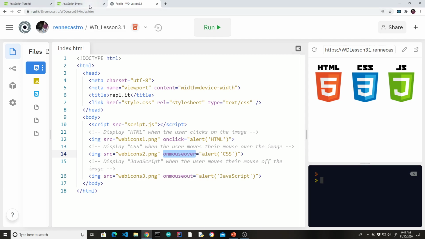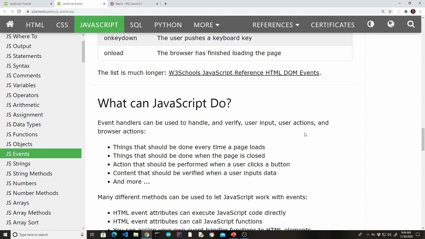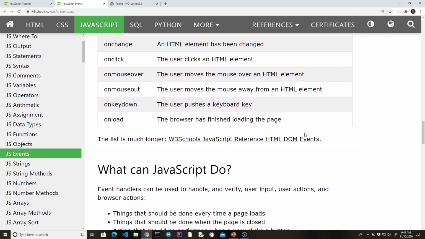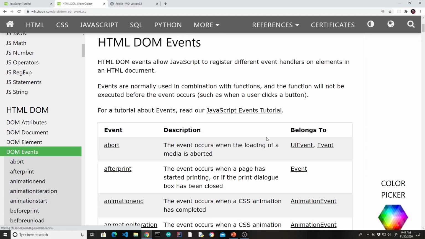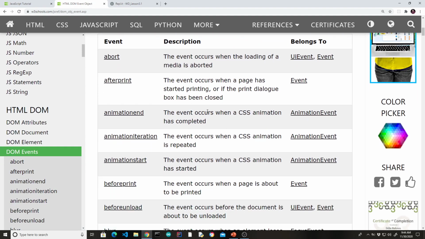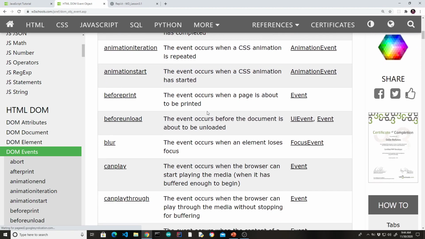I'm going to go to W3 Schools and then just kind of show you a list. This is definitely the more common ones. And I would say on click, on mouse over, on mouse out, on key down, on load will primarily be the ones that you work with. But there is a long list of many different types of events that you can react to.